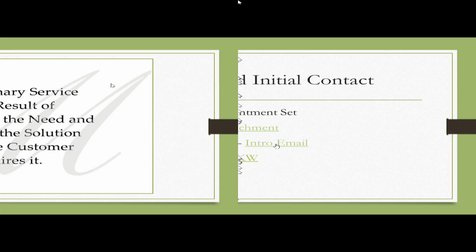So now that you all have seen this, I'm going to take you back to what I originally talked about. Extraordinary service is the result of anticipating the need and providing the solution before the customer requires it. Do you think that I've done that with this folder? I mean, from the minute they meet me, I'm addressing this. Do I do every step with every client? No. Every transaction, every client is unique, but for the most part I do.